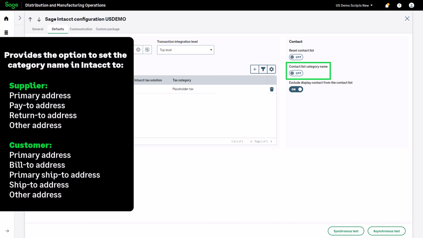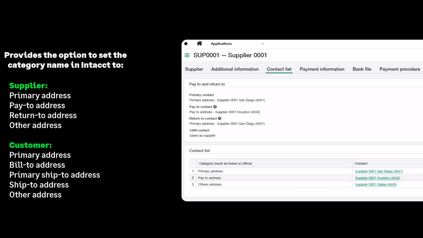The second option is Contact List Category Name. This new feature provides you the option to set the category name in Sage Intacct to the following. Previously, the names were set with the address name in SDMO and concatenated together. As you can see, they are no longer concatenated in Sage Intacct, making them easier to work with.